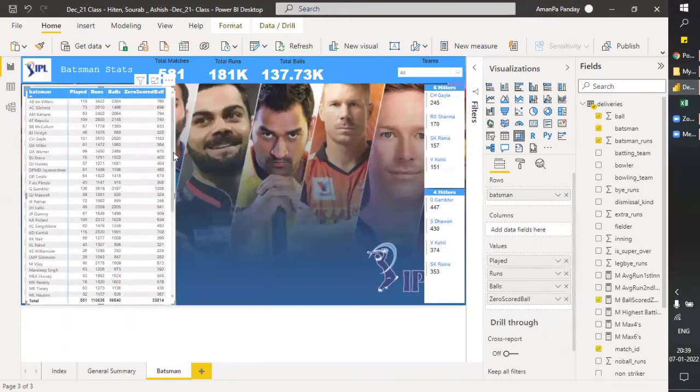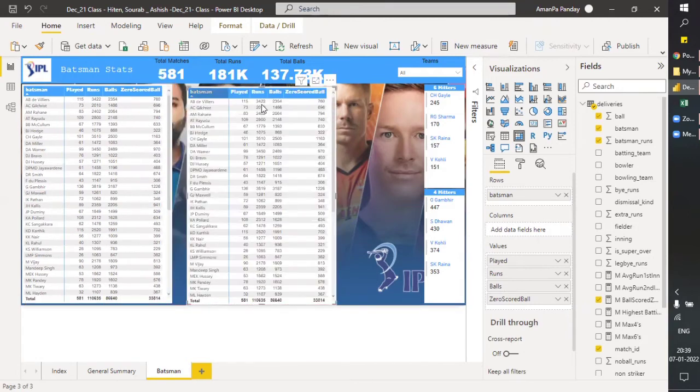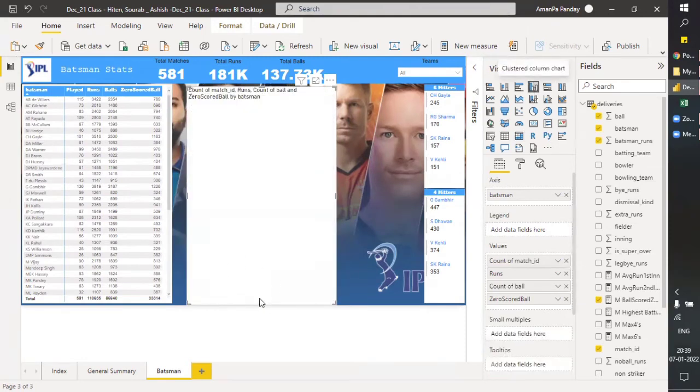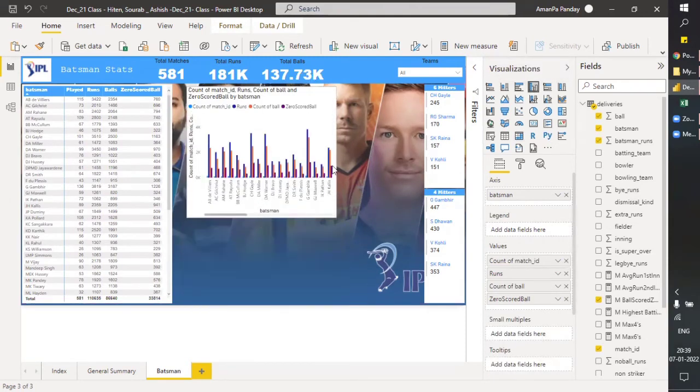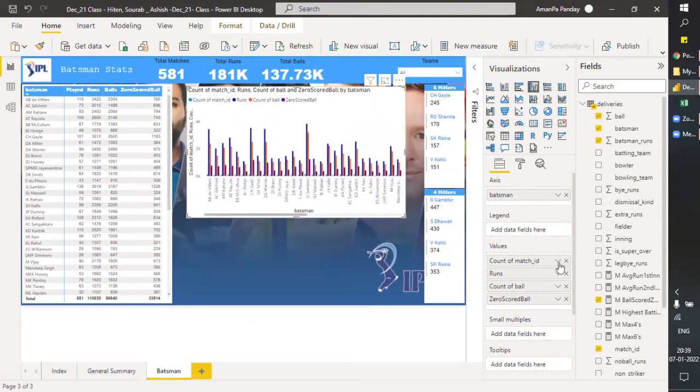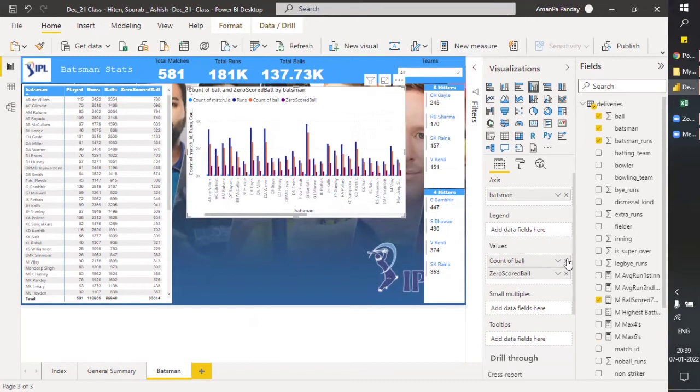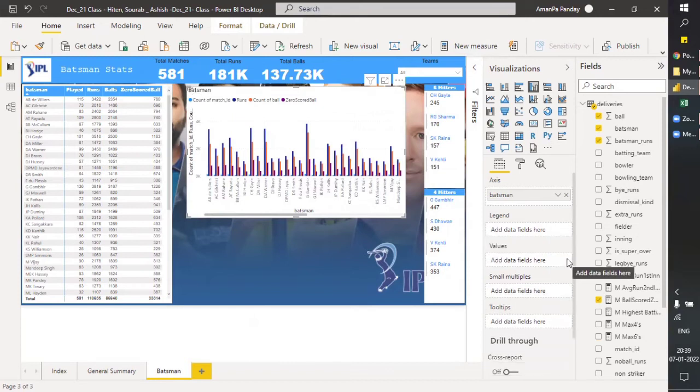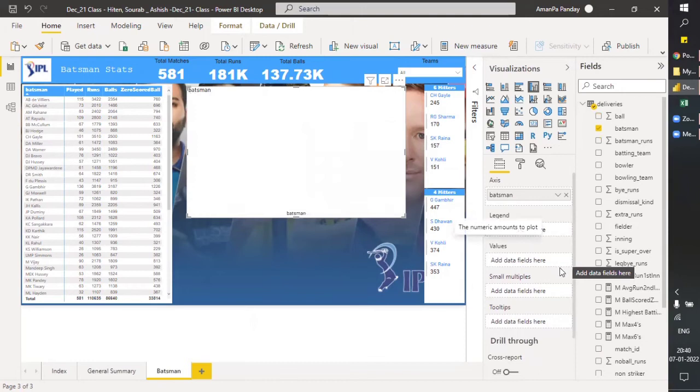We have a copy now. Come on, I'm going to drag it. Yeah, and then just let's click on this. Remove this all. We have the batsman name, and in values we want the highest batting average. Just drag and drop in the values.